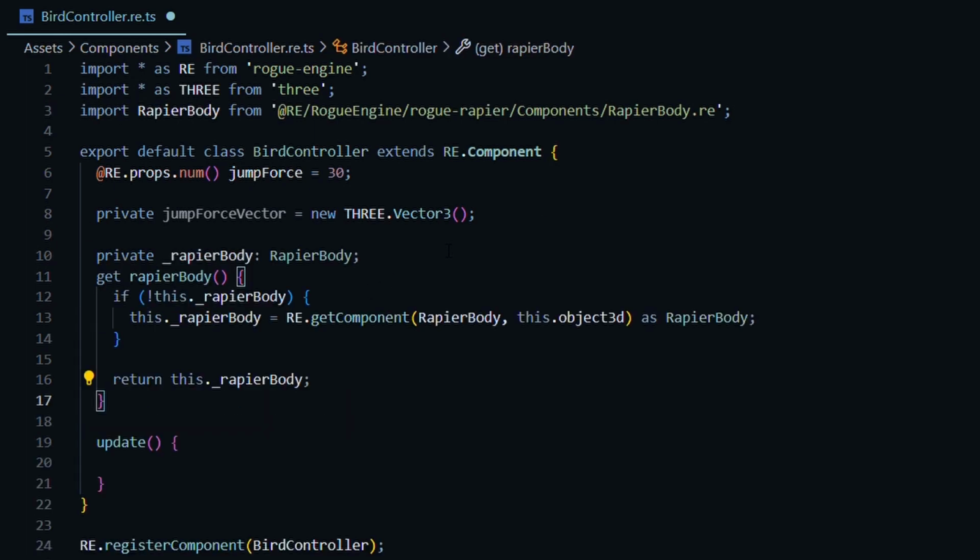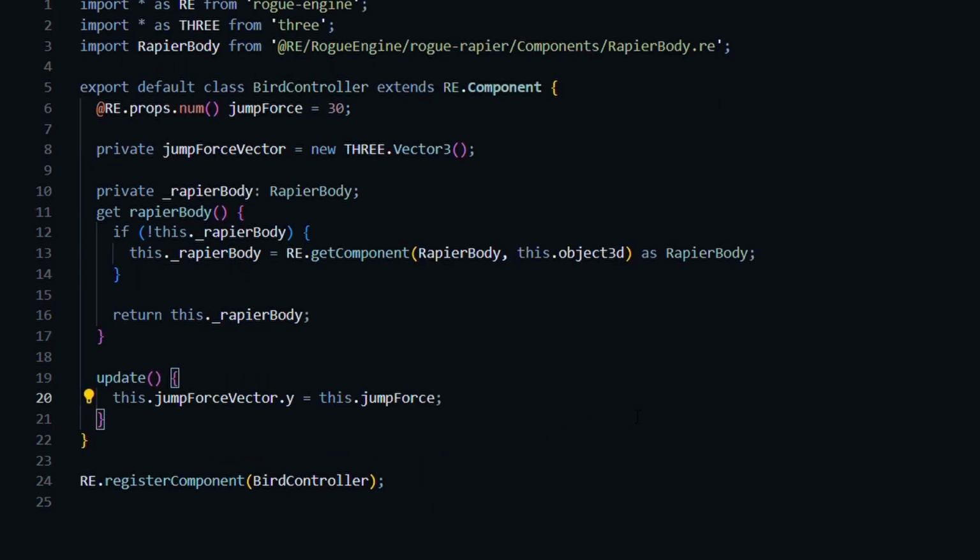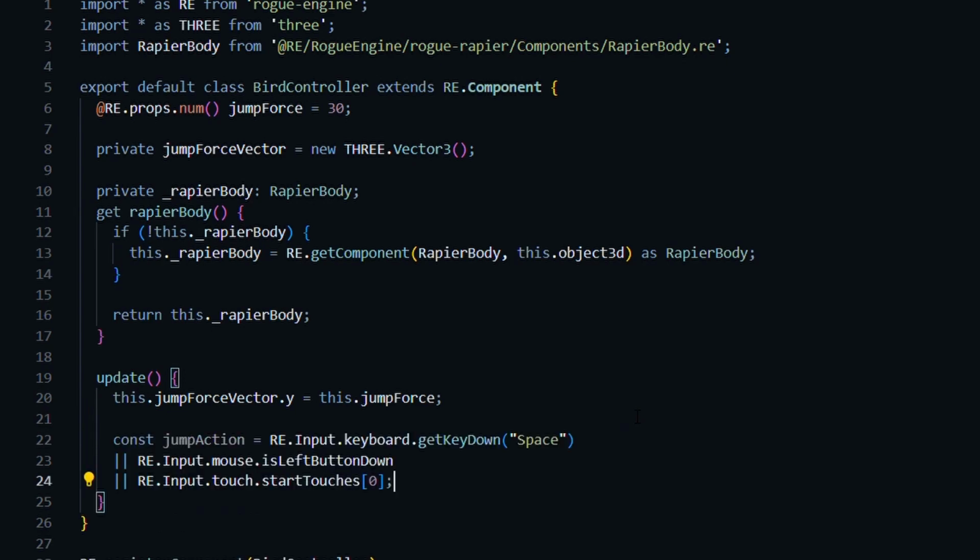And we'll use a getter accessor to get the Rapier body component in this.object3d if our field is not defined. Otherwise, we'll just return it. Then in the update method, we'll set the y-axis of our jump force vector to our jump force value, and we'll define a jump action. This basically says that if we hit space or left mouse button or we touch the screen at all, we want jump action to be true.